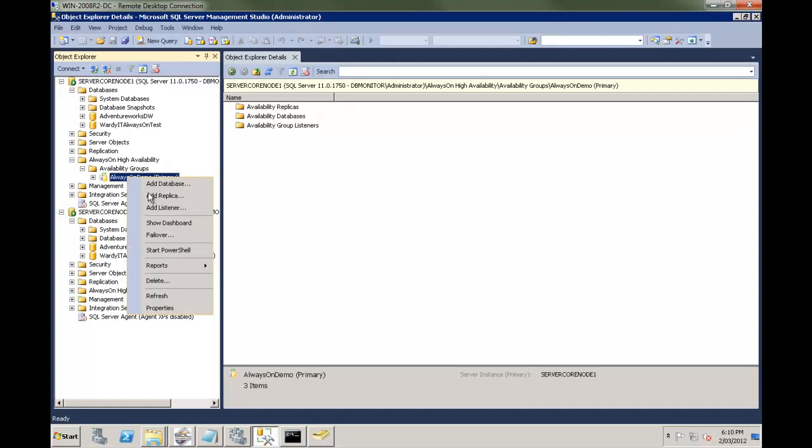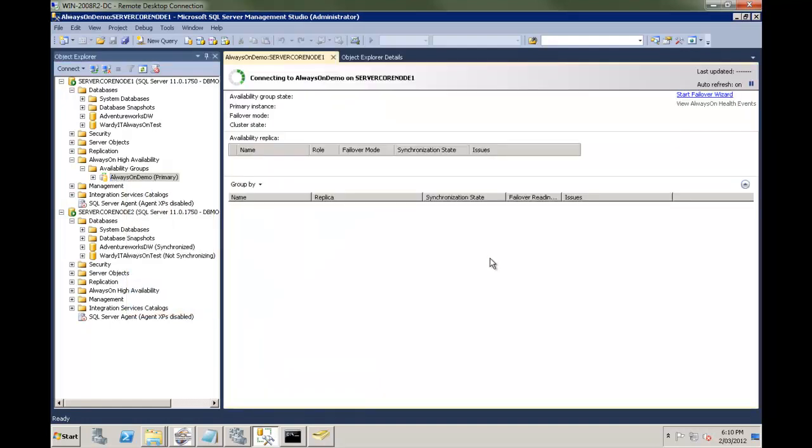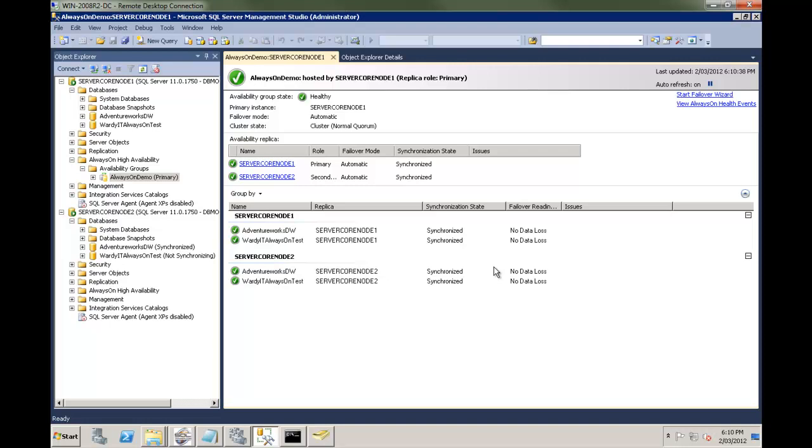If we right-click and select Show Dashboard, this shows us what servers are in the availability group and what databases, their synchronization status, and the health of the entire availability group.